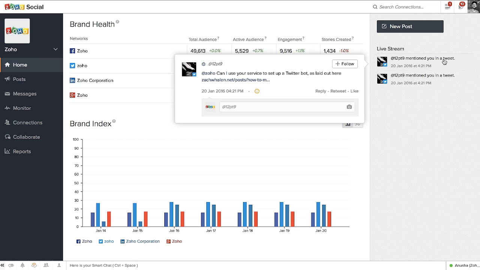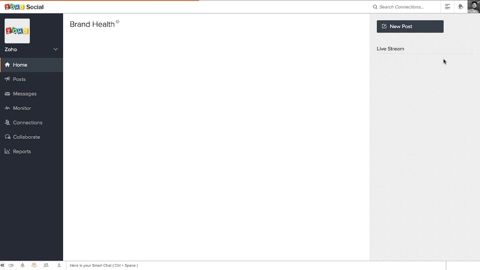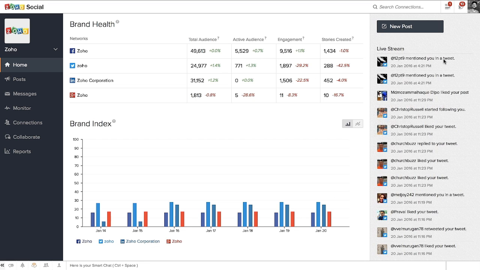You can use the live stream feature to stay in sync with the real-time stream of all interactions, including direct messages in your inbox, wall posts, and brand mentions. That is any social media mention about your brand across various social networks. So using live stream, you can directly respond to these messages from within the section.